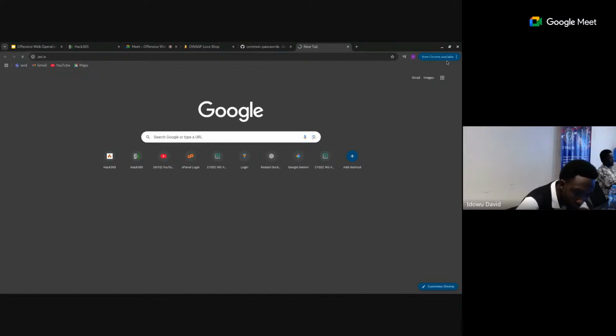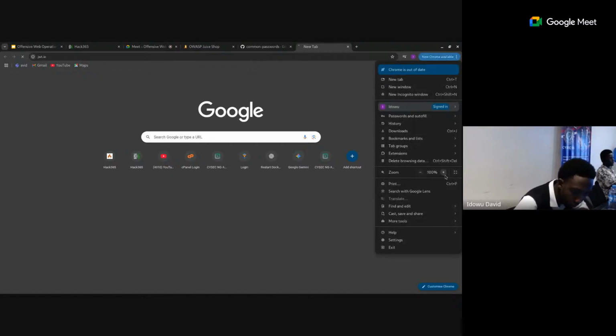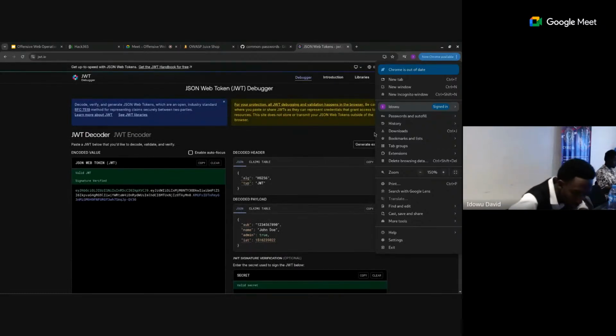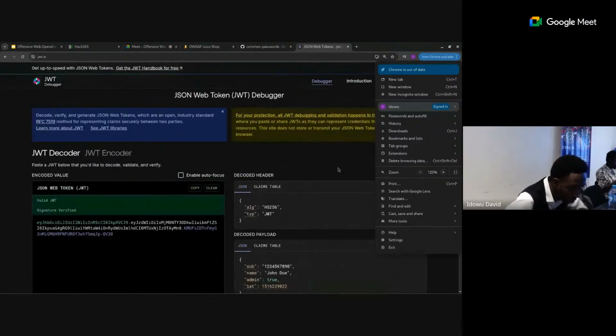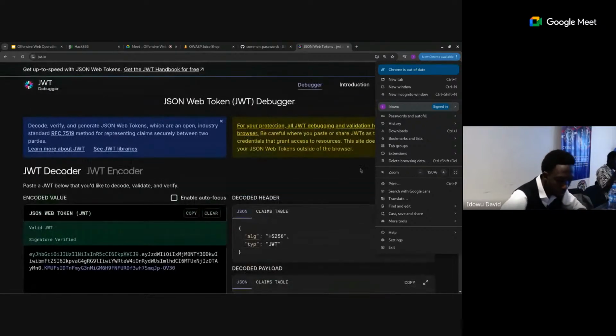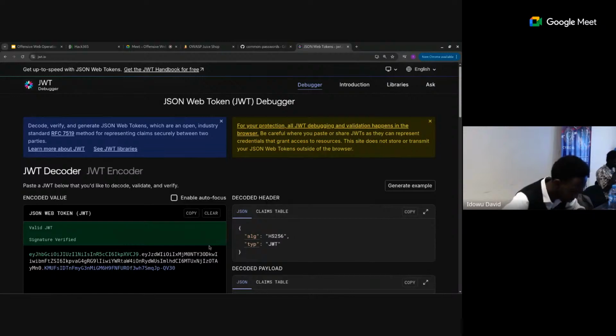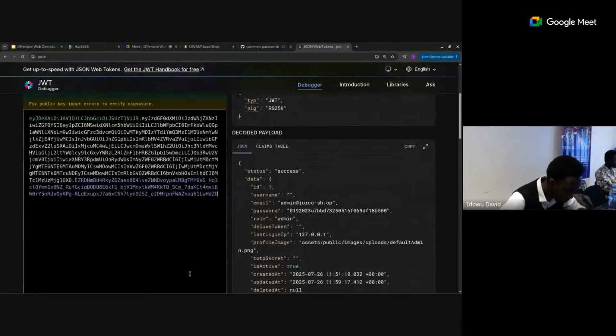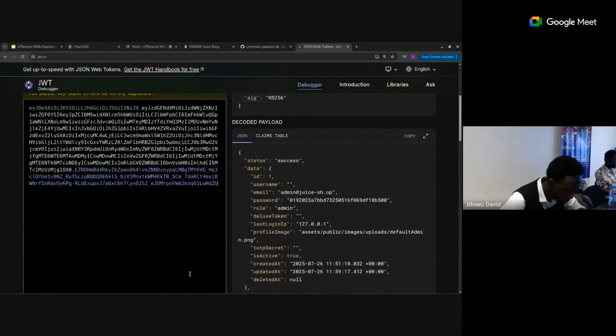jwt.io, which is used to decipher the content of the token. Let's put in our token here. As we can see, it's decoded this token for us.